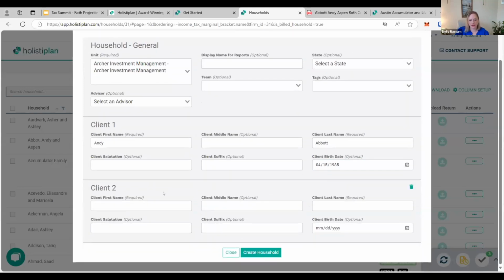Then we're going to go ahead and add that spouse. So we've decided that this is Aspen, Abbott, and Aspen was also born on tax day. How funny is that? 4/15/1987, which I also found out was the anniversary of when Holistiplan was founded. Just neat. So we've got our people here. So we're just building this household out for this. We're going to go ahead and create household.